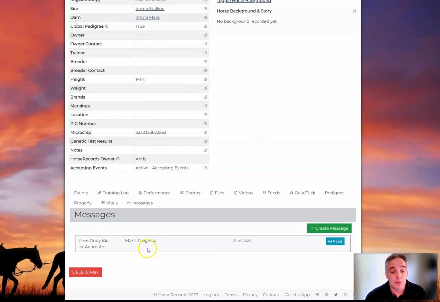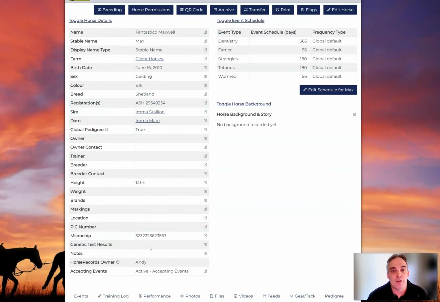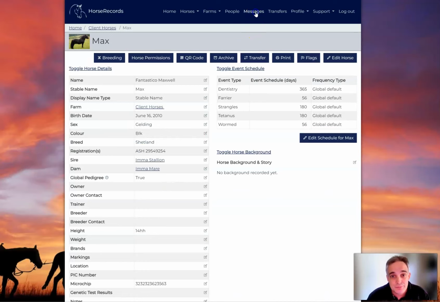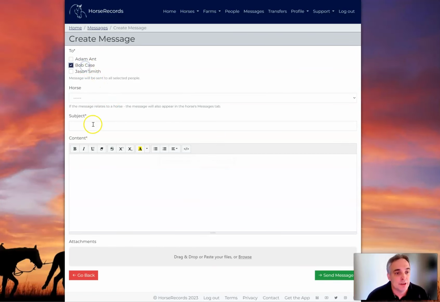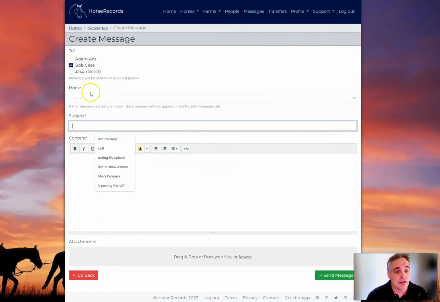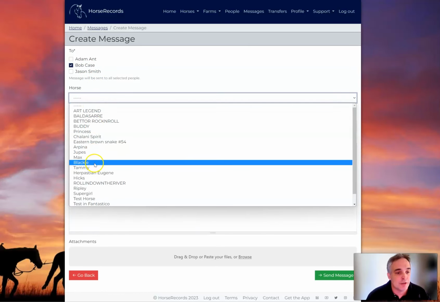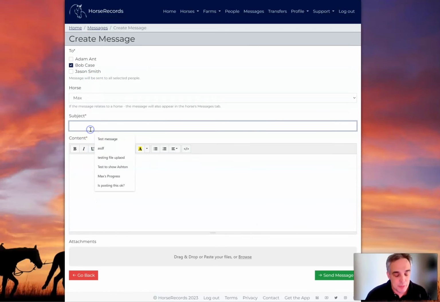Down here is a new tab, Messages. So all your messages, if they're about a horse, are put together in the Messages tab for your horse there. Right, but it gets even better, because what I've done is I've created image upload. Look, you don't have to talk about a horse, but let's continue to talk about Max.